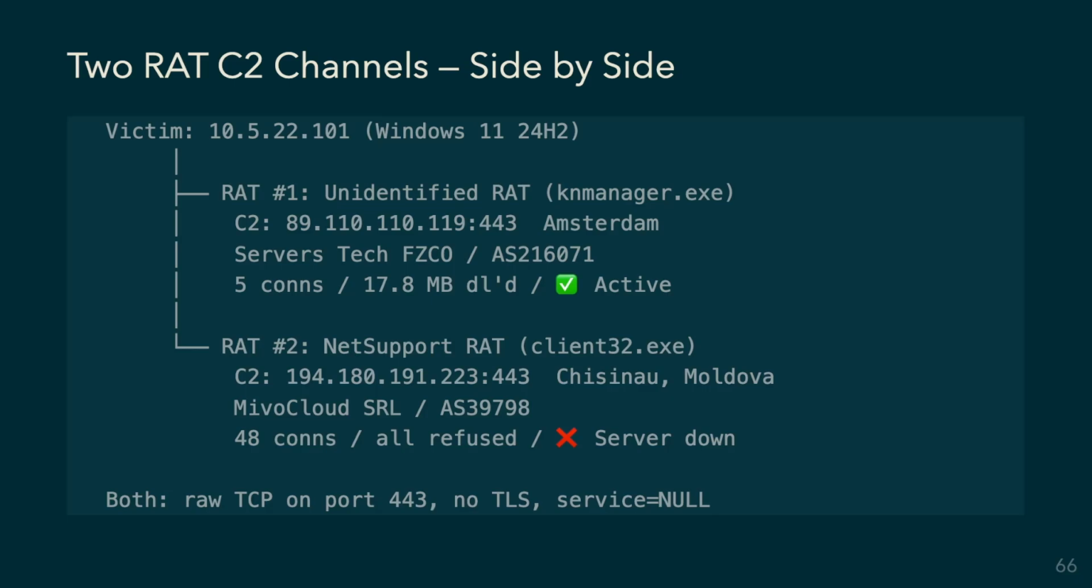This is the NetSupport RAT. NetSupport is a tool that is used for good purposes and bad purposes. In this case, it's used for not so good purposes. The NetSupport C2 IP address is the one that starts with 194, and that's the one in Moldova with the Mevo Cloud that we talked about earlier. And this is the one that tried 48 times, and in every attempt, the server returned a reset packet, actively refusing the connection. So even without payloads, 48 connection attempts in 24 minutes is a behavioral signal.